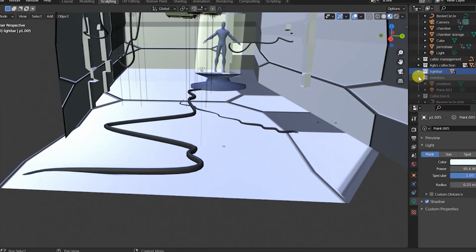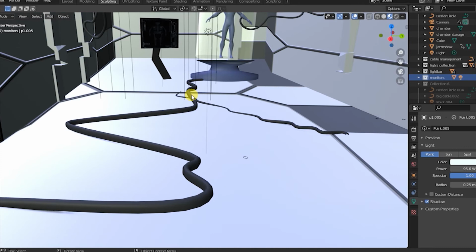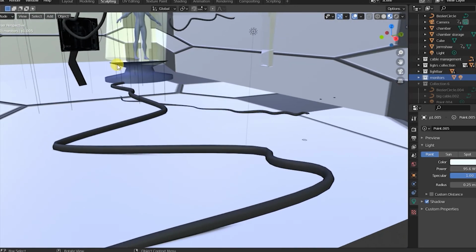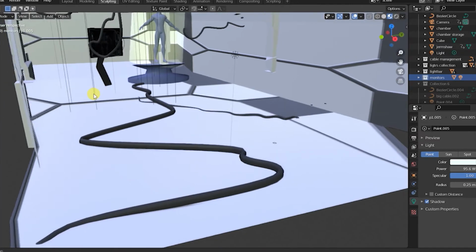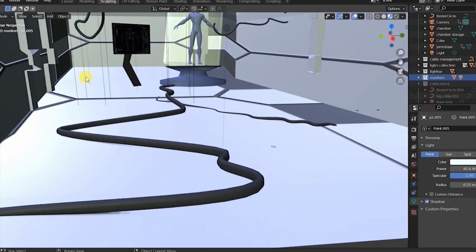Alright, so how can we have a lab and there's no monitors? So now I have the next collection, which is monitors, and these were made out of, you guessed it, cubes again. So pretty much a cube being placed on a flattened cube, which is on another cube. Yeah, it's all made out of cubes.